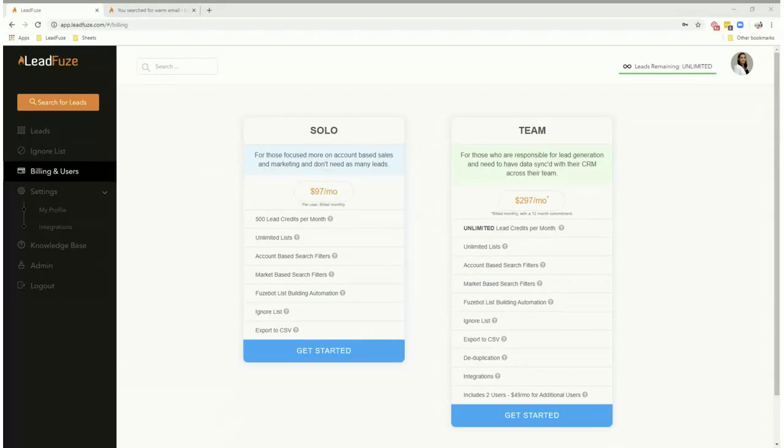Yeah, and I think a few people are asking, so is this integrated with DuxSoup in terms of pricing? And no, this is a completely different software. So you might be a LeadFuze user and use loads of different software, and you might be a DuxSoup user and use different software.